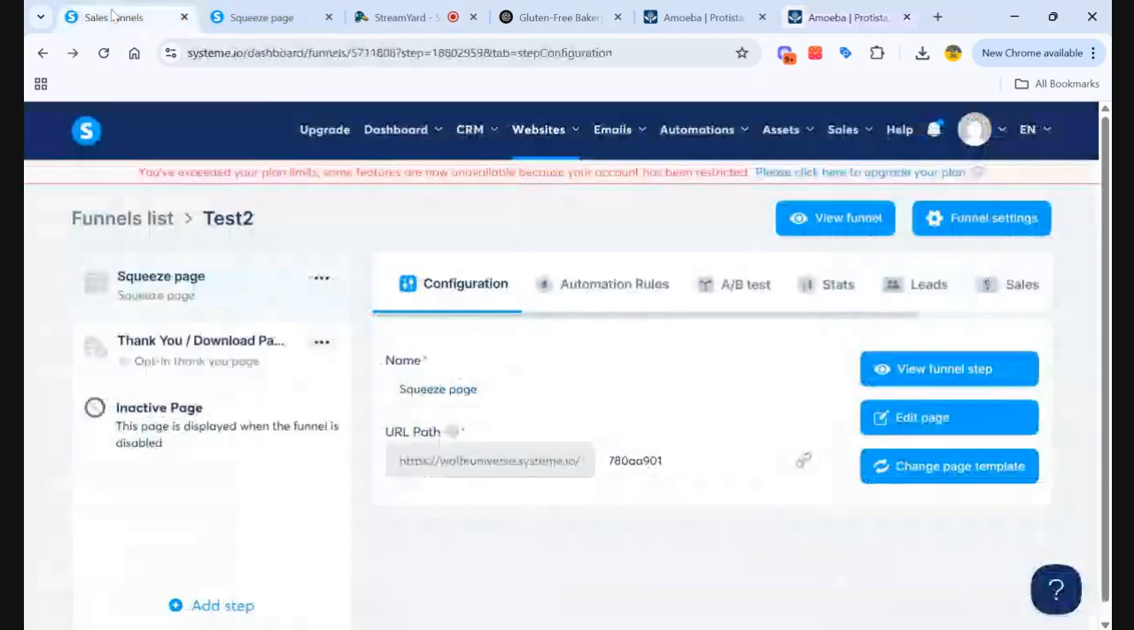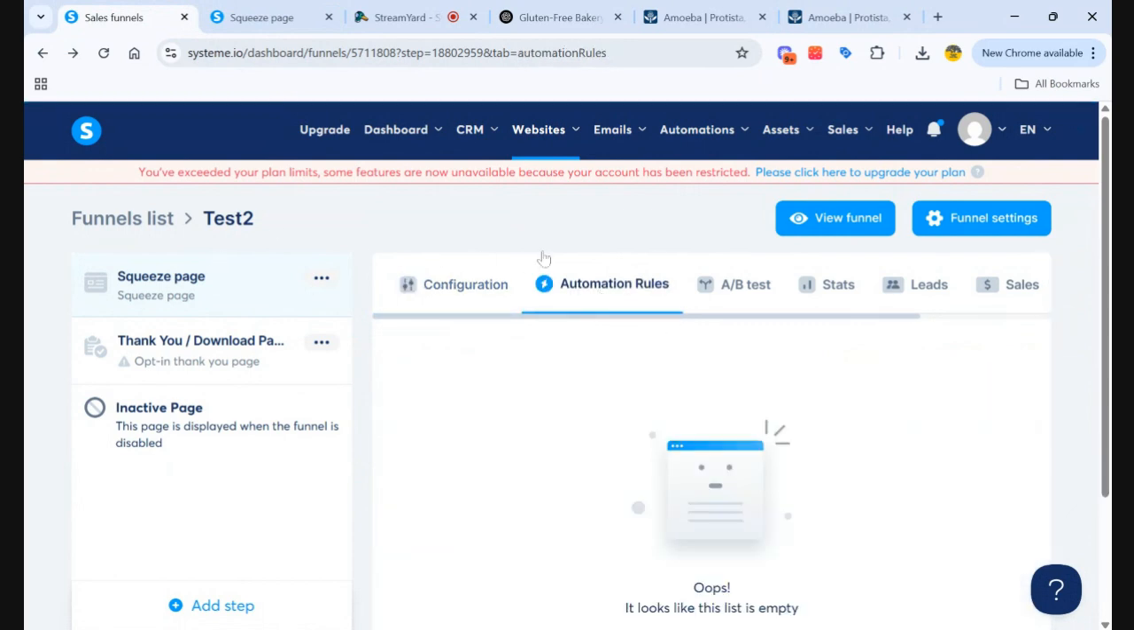Okay, so that's simply how it works. So now, when you come over here, once you're done, you go back to this beginning page again. This beginning place where, if you cannot remember how to go to websites, click on sales funnels.